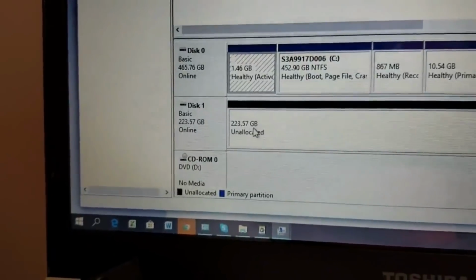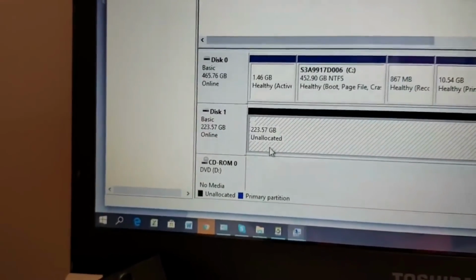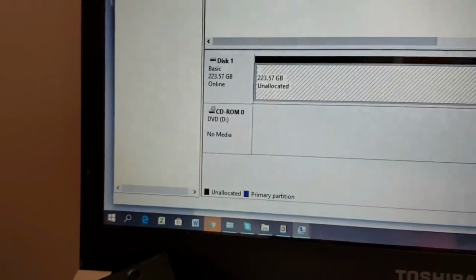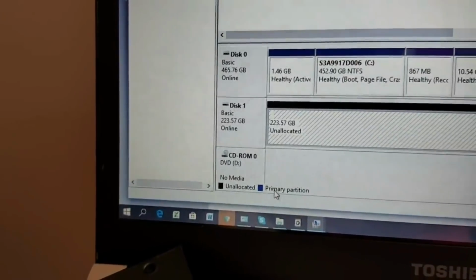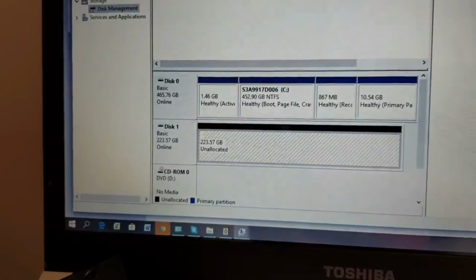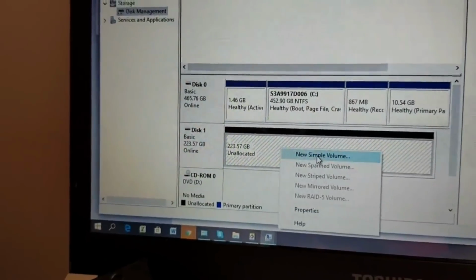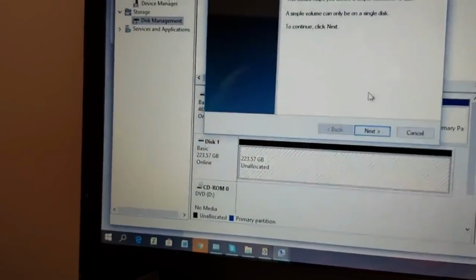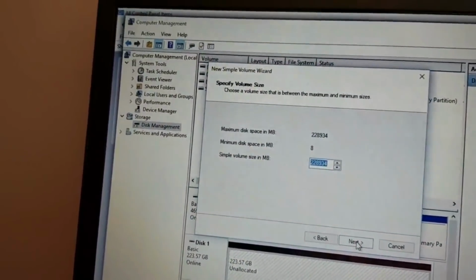Now this shows up, disk 0, disk 1, and here we can see the SATA disk. It's unallocated, so we want to click on this and create it as a primary partition. More actions. Let's see what we can do here. What we want to do is new simple volume wizard, and then next, volume size.